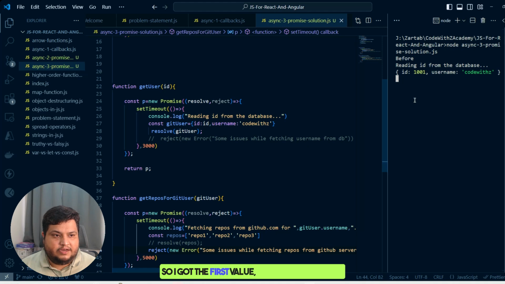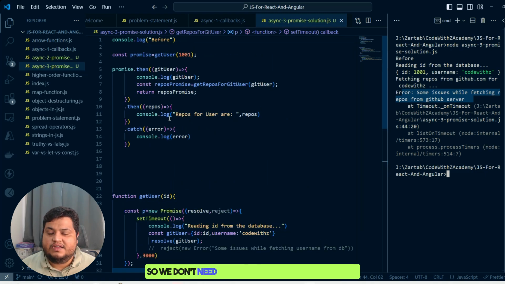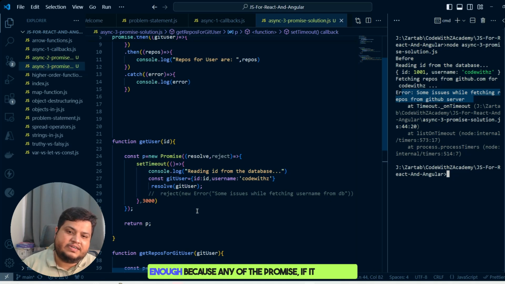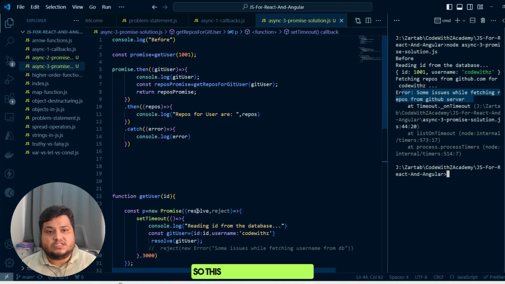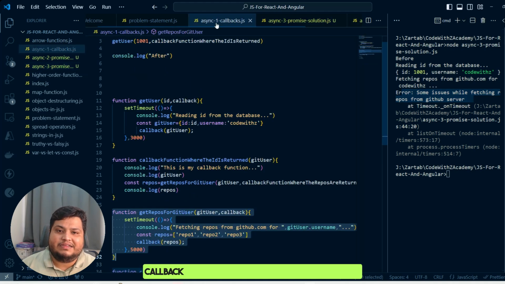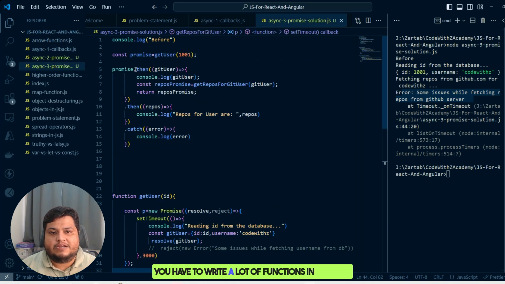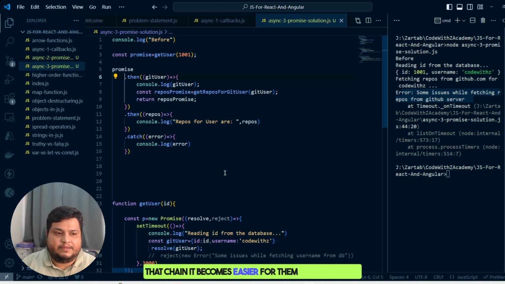Now let's see what happens this time. So I got the first value, but while the second one was getting executed, it is giving me an error. So we don't need multiple catches. A single catch is enough, because if any of the promises gives you a rejection, that whole chain will be broken. So this is how you implement a promise instead of a callback. Callback is very tricky. You have to write a lot of functions. In promise, you just keep on chaining them. You just create a chain, and based on that chain, it becomes easier to understand.